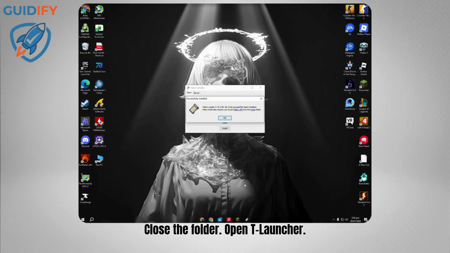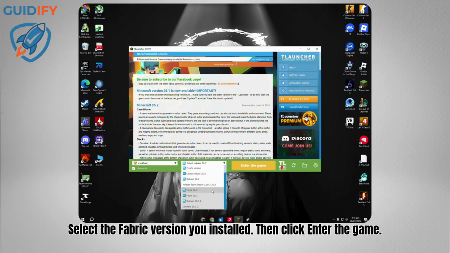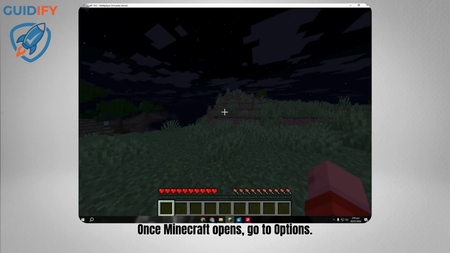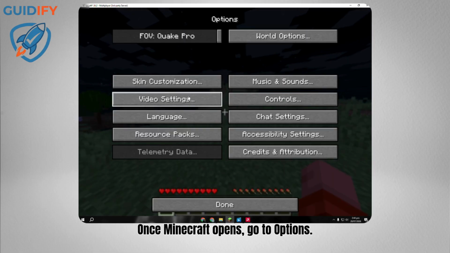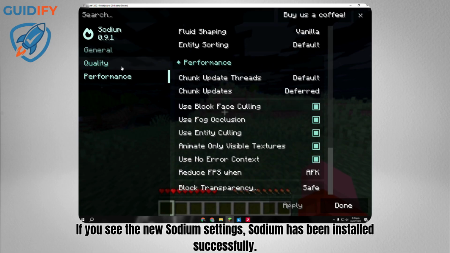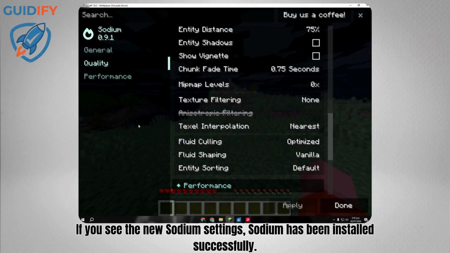Close the folder. Open T-Launcher. Select the Fabric version you installed. Then click Enter the game. Once Minecraft opens, go to Options. Then Video Settings. If you see the new Sodium settings, Sodium has been installed successfully.